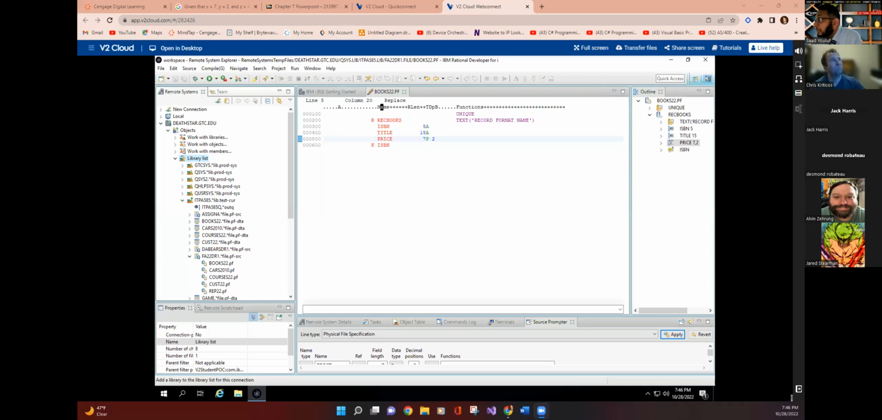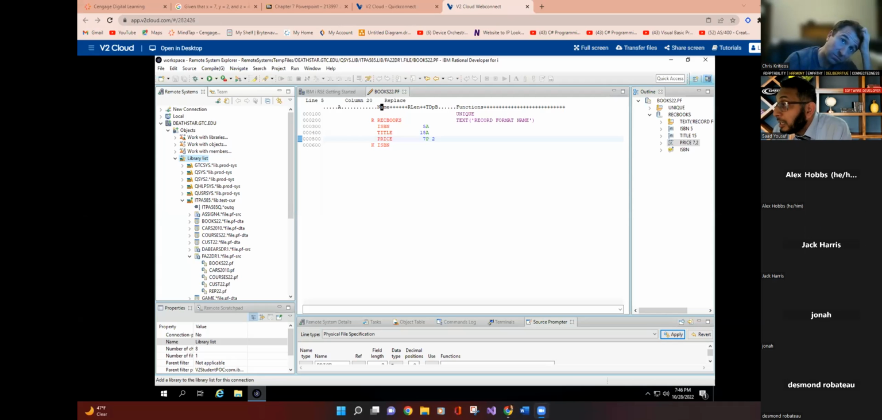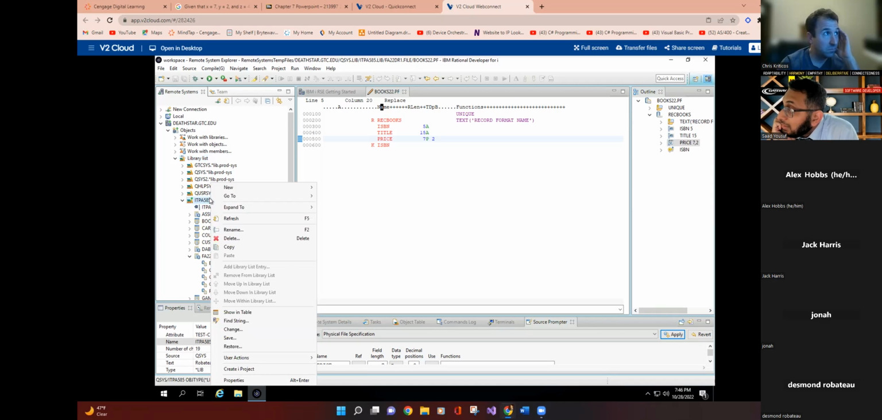Okay, the screen is loading. Do you see ITPA 585? Come on, it's right there, right above that. That is your current library. You right click on that, and then you go to new, and then you find source physical file.